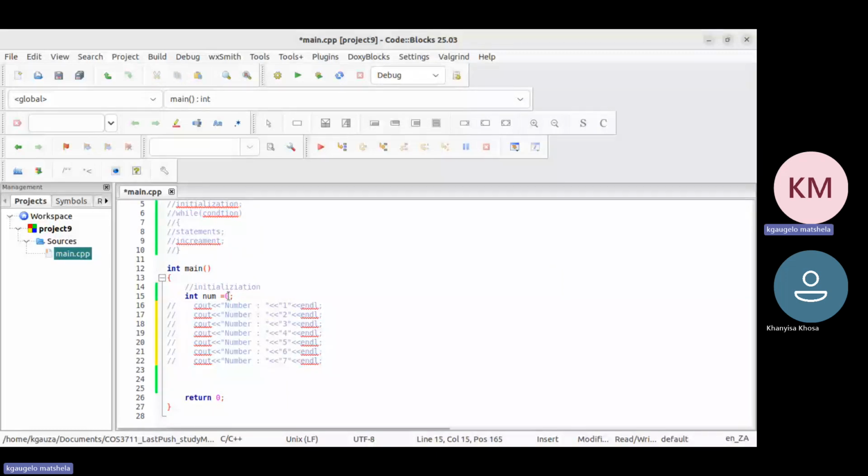Here, since you are starting from 1, that number has to start from 1. Remember that you must have the condition. Inside the bracket of the while loop, on line 6, is the condition. So I'm gonna say num.